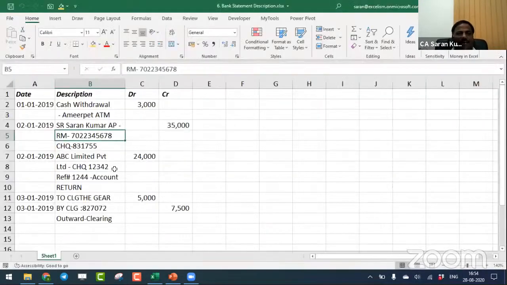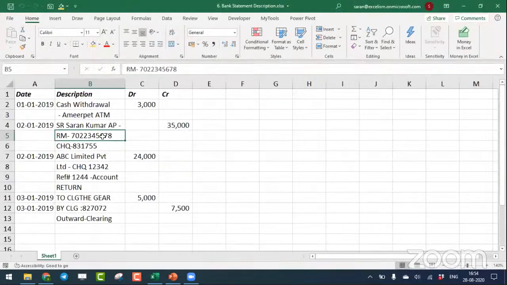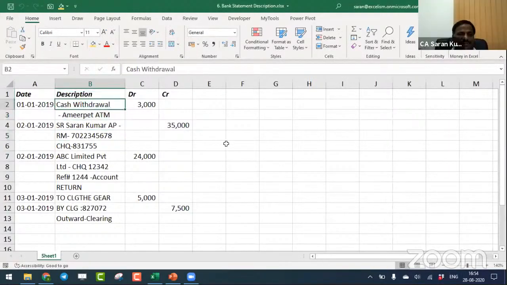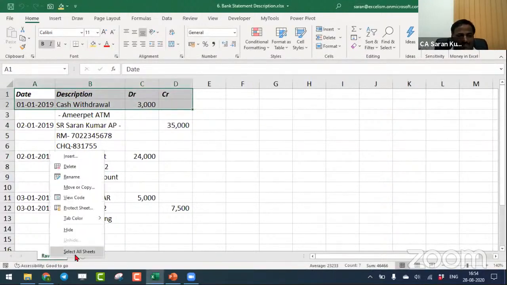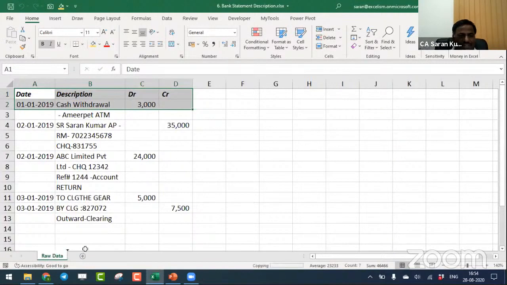This is the bank statement. I have taken very sample data. In this bank statement, I have cash withdrawal, Amirpet ATM, and so on. There are so many things here. This is raw data just for the time being. I'm just copying this sheet and pasting it into the other sheet.